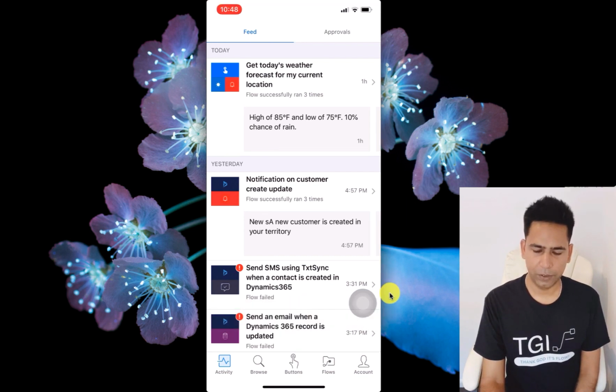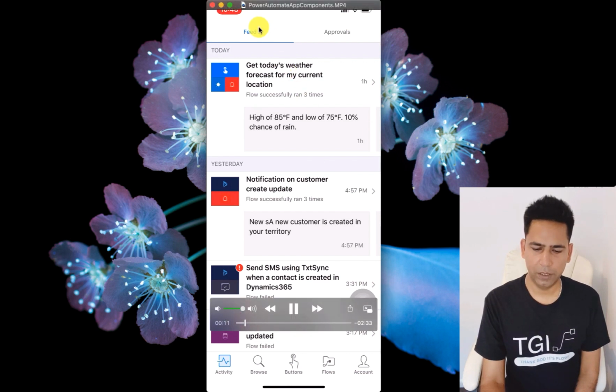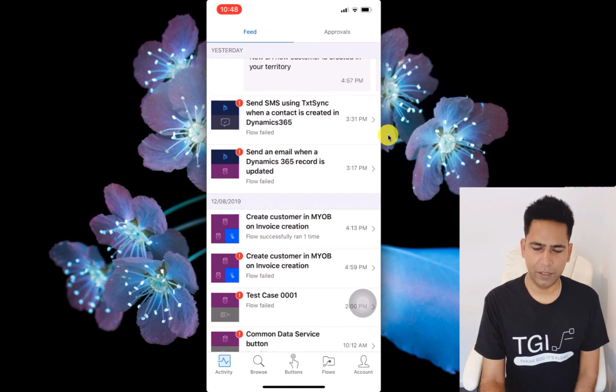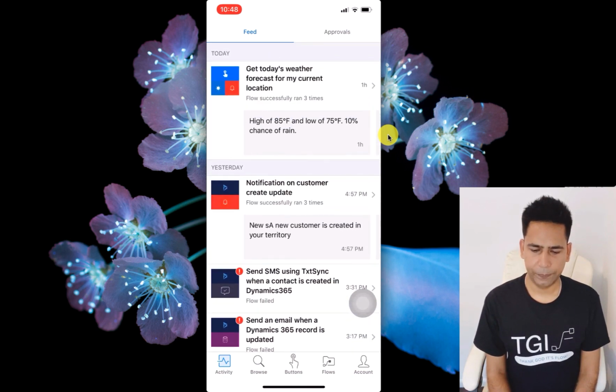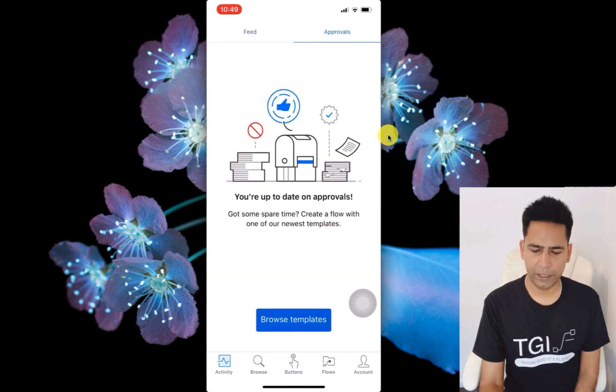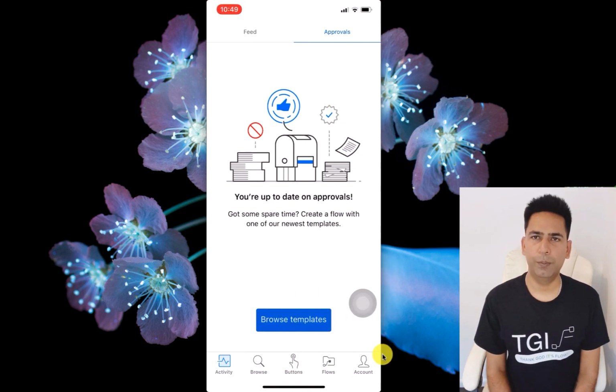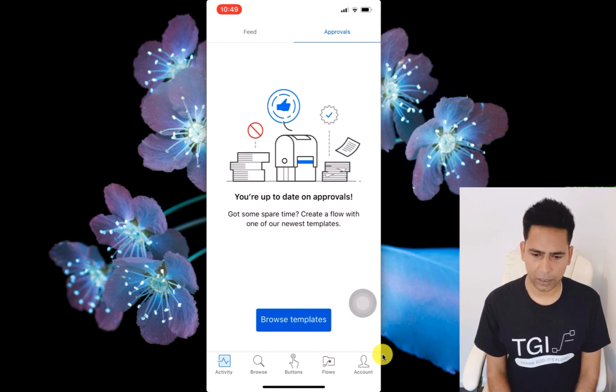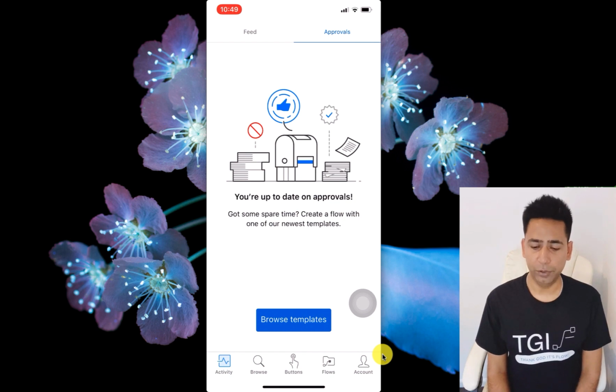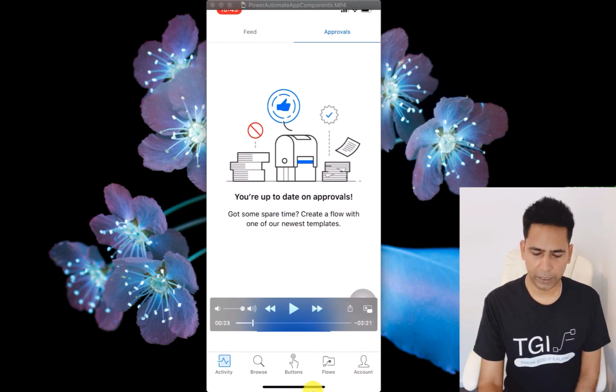So it's that. Now, tab 2, let me just play it. I'll definitely move on to tab 2. So it's on top. Tab 1 is feed, and then you've got tab 2, which is approvals. So there you go, that's approvals. And whatever approval requests you receive would be here, right? So that's what the app is trying to tell you. You are up to date on your approvals, which means you have approved or rejected everything. So you haven't got any pending approvals. Okay, playing it again.